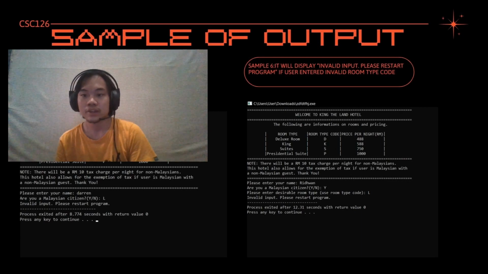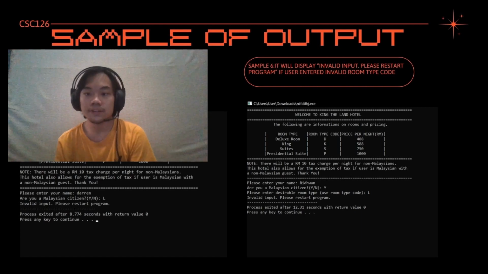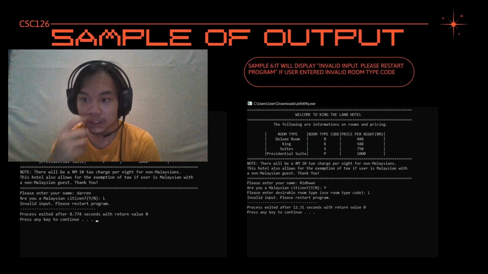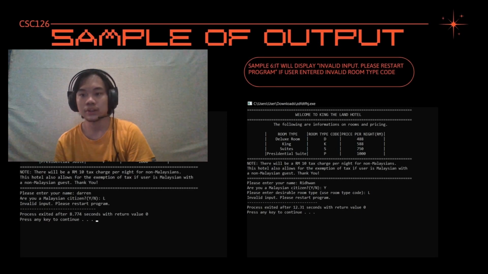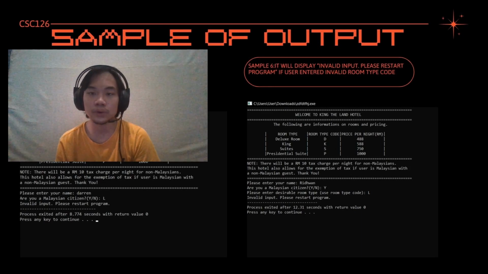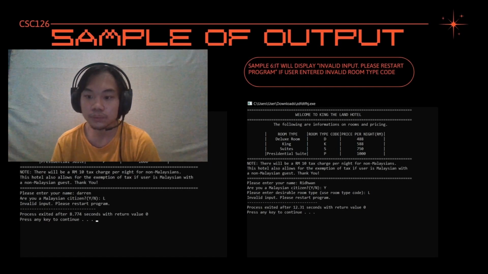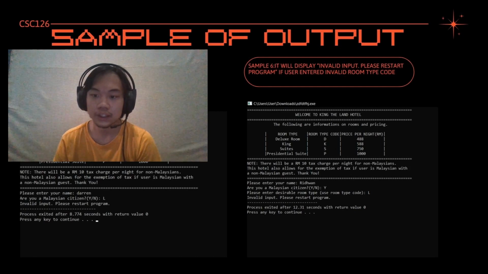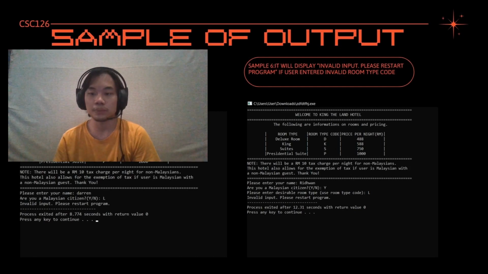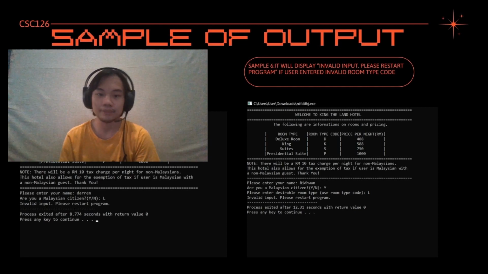And the last sample will display invalid input, please restart program, if the user entered an invalid room type code. This happens when a user inserts a wrong room code that the system can't read. So here you can see, please enter a desirable room type. The user types a code that doesn't exist in the coding, so it will display an output that says invalid input, please restart program.